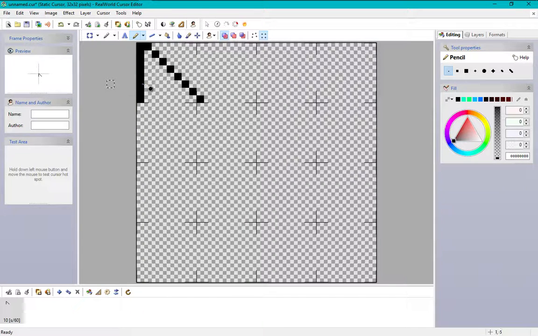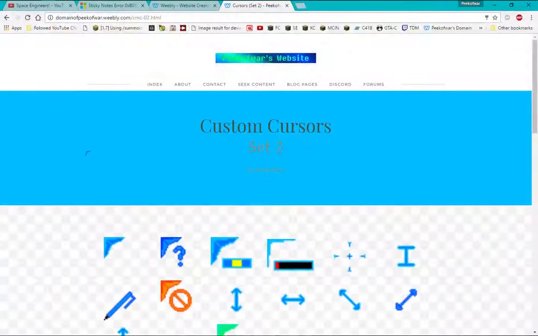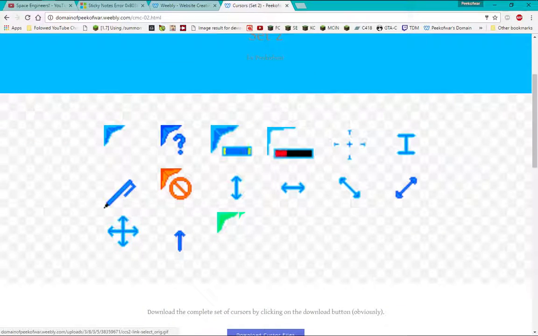Yeah, I don't know why you're still watching this, unless you really find this interesting. Yeah, that's what I use. I use Real World Cursor Editor because that's what I found when I was looking for something to make cursors with.